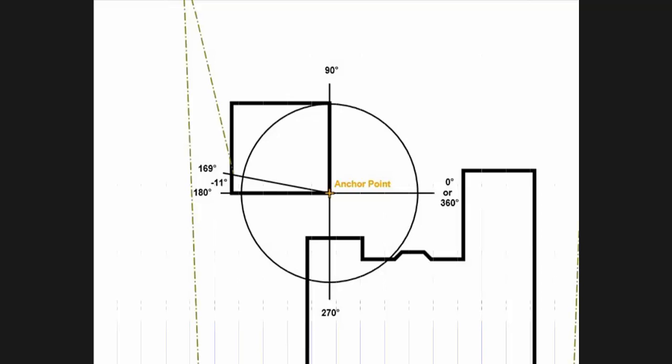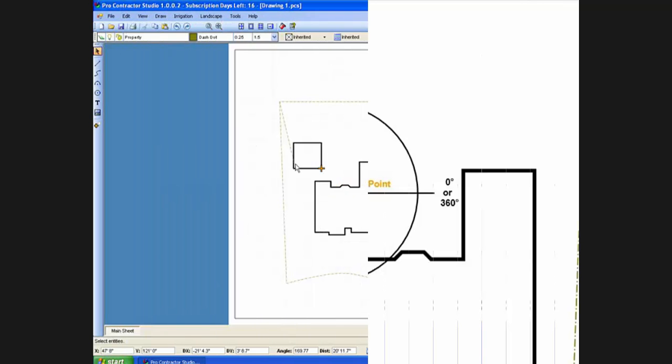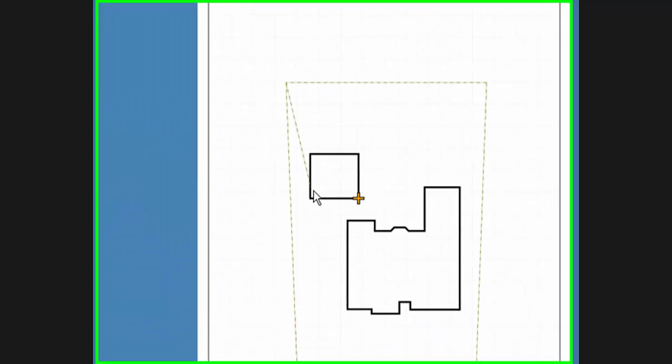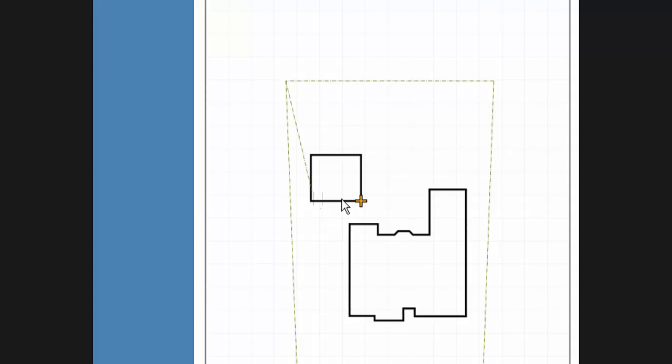I subtract 169 from 180 and determine the garage needs to be rotated 11 degrees. Since I am rotating the garage in a clockwise direction, I will need to rotate the garage a negative 11 degrees. I snap onto the front right corner of the garage to select the garage and set the handle to the corner. I press the R key to enact the Rotate command, or I could select the command from the Edit menu.